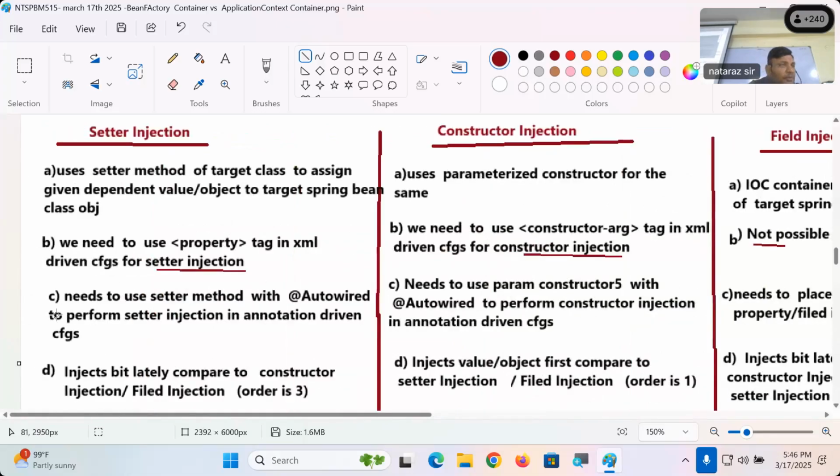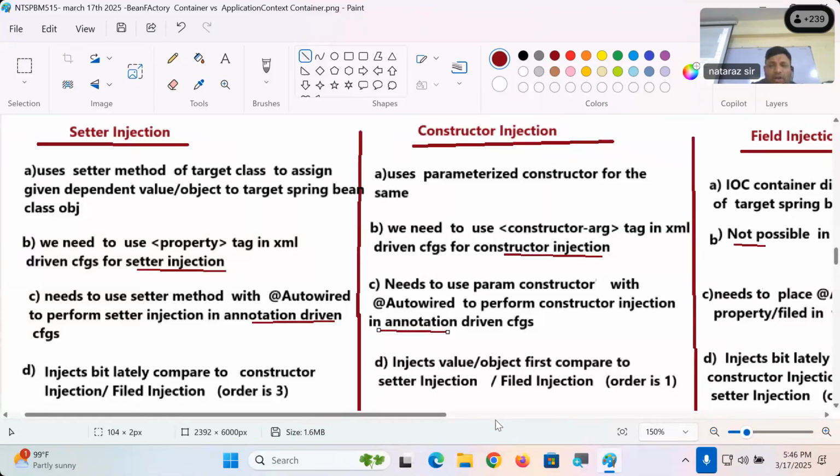Needs to use setter method with @Autowired to perform setter injection in annotation driven configuration. Are you getting my point? Needs to use parameterized constructor with @Autowired annotation to perform what? Constructor injection in annotation driven configuration. Okay, boss.